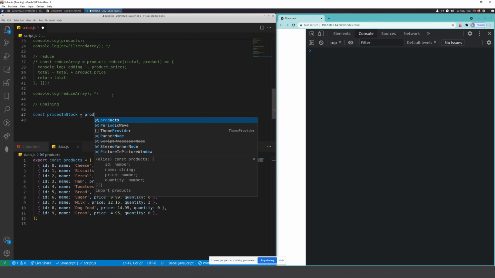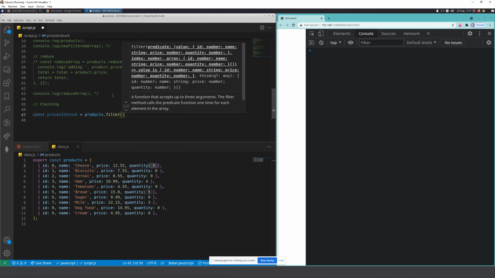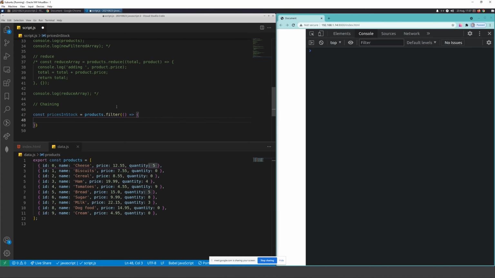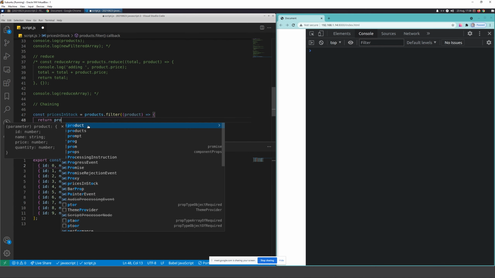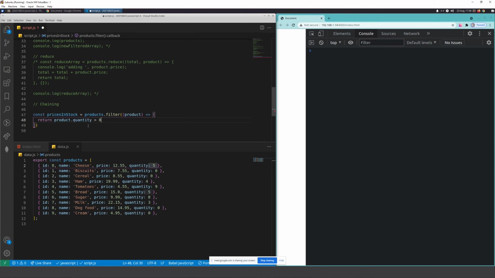Okay, and so what we're going to say is products.filter. Remember we've got our anonymous function here where we're going to pass in a single product, and what we're going to return is product.quantity is greater than 0.